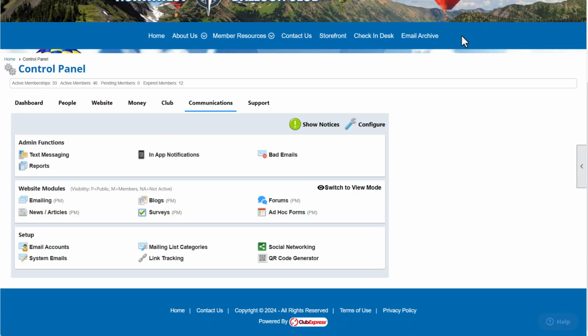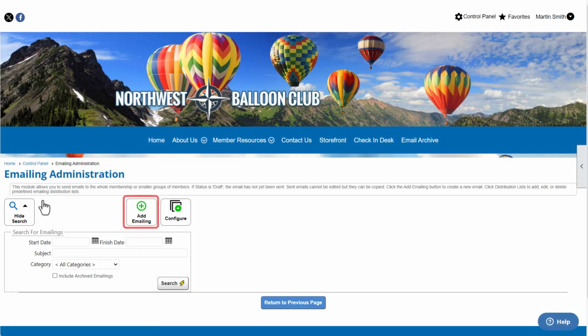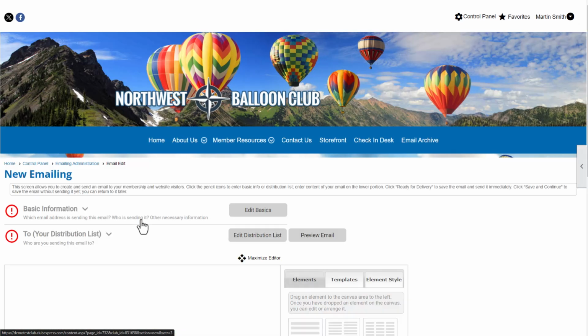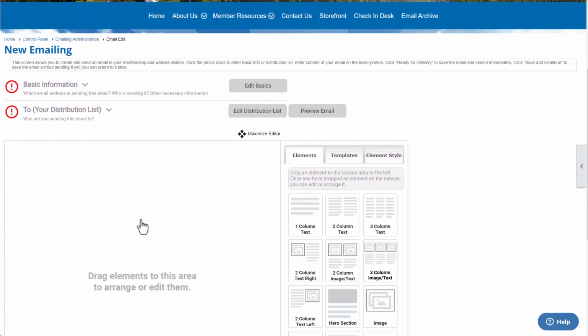To access this feature, choose the Communications tab from your account's control panel. Under Website Modules, choose Emailing. Then, choose Add Emailing. This will start a new email in your account. There are four basic steps to sending an email. We'll walk through each of these now.